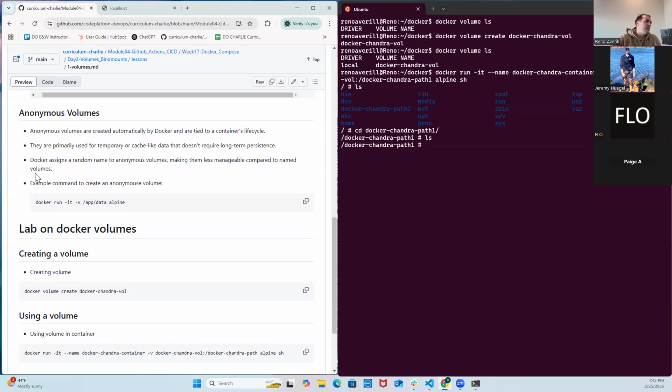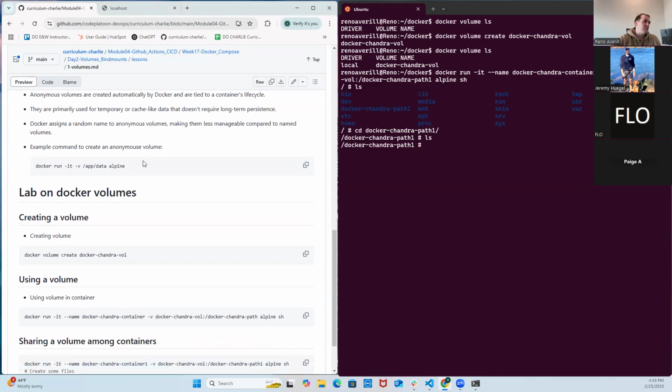Okay, anonymous volumes. Anonymous volumes are created automatically by Docker and are tied to the container's lifecycle. They are primarily used for temporary or cache-like data that doesn't require long-term persistence. Docker assigns a random name to an anonymous volume, making them less manageable compared to named volumes. Example command to create an anonymous volume. You typically wouldn't create an anonymous volume. By default, there's already a little volume created in each container.